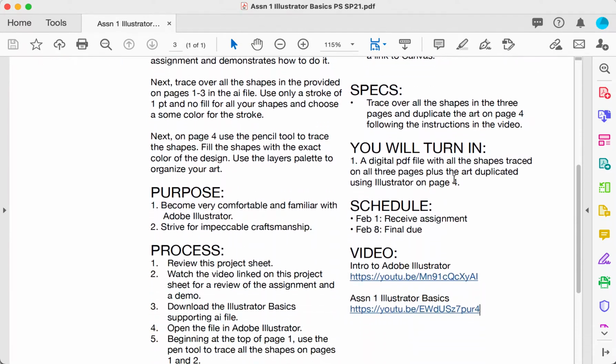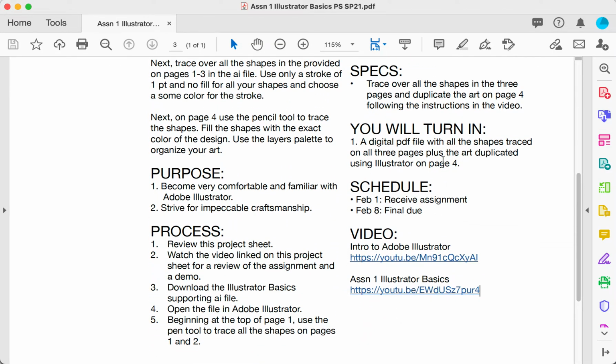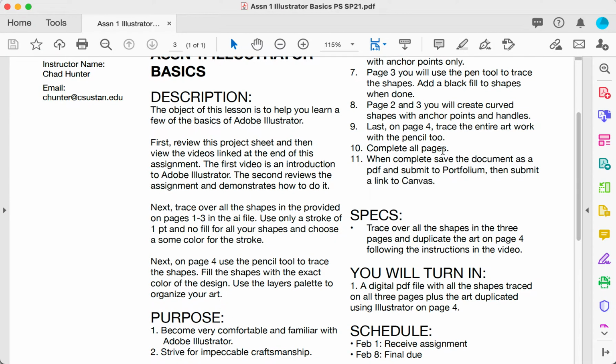Really, the best thing to do is to watch this video of how I do it, because I talk about layers, coloring, and the pencil tool, which you'll use for page 4. Notice this is the pencil tool, and back here is the pen tool, two different tools. I'm now going to go over these assignments that were submitted.